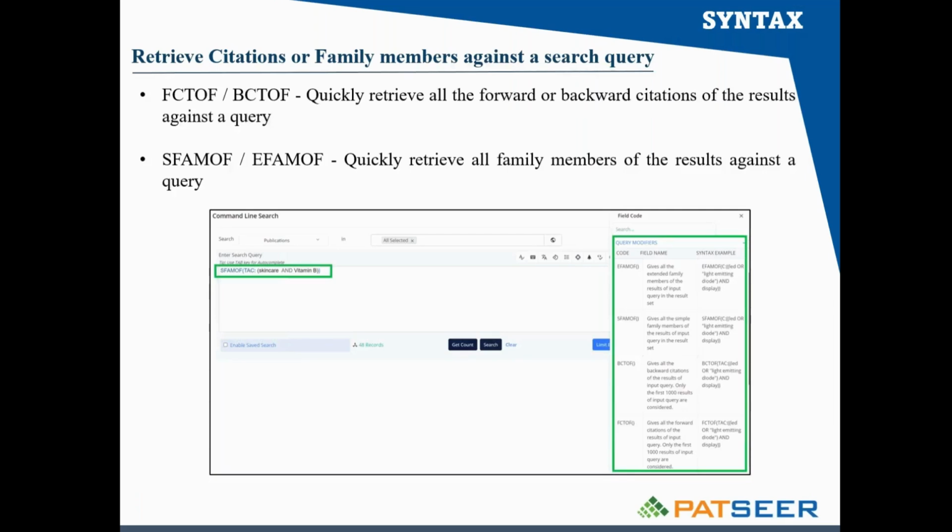So the next section that I'm going to cover is again related to the field code, and these are some of the powerful query modifiers that are present in PatSeer. There are four types of query modifiers. One is FCT off, the other is BCT off, then you have SFAM off and EFAM off.